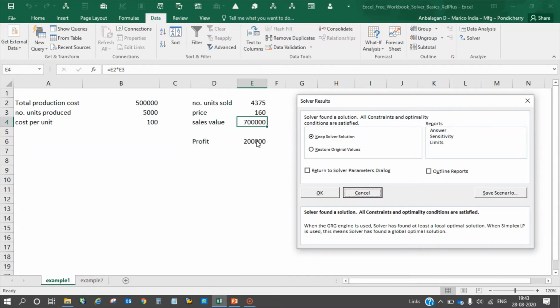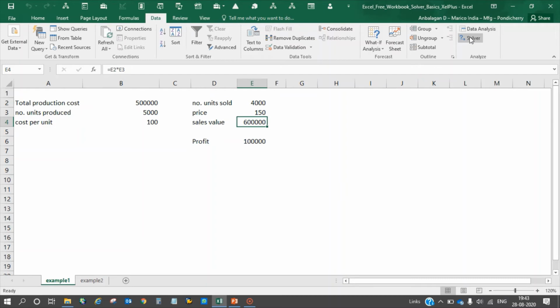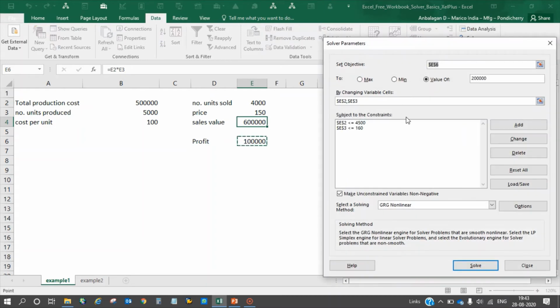To get a profit of 2 lakh, I have to sell products at this many units, 4375. So my criteria is maximum 160. So it is changed from 150 to 160, and my sales also increased, and I got a profit of 2 lakh. This way you can analyze your data. And also one more example I want to tell.